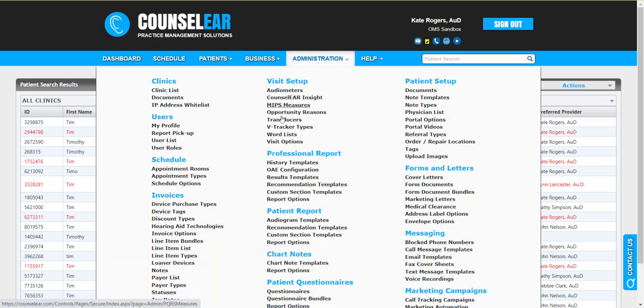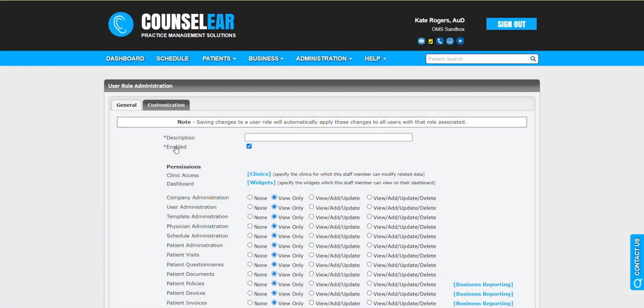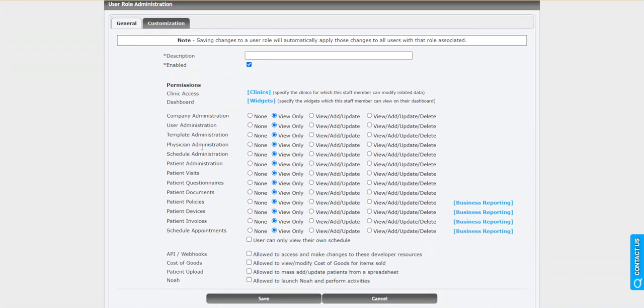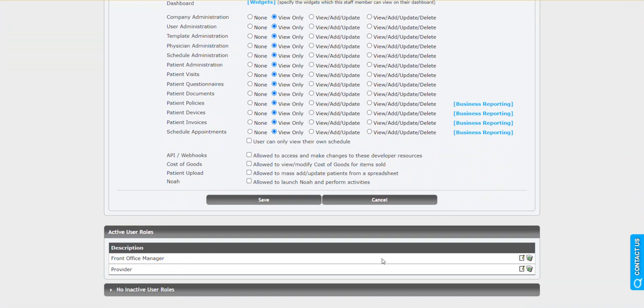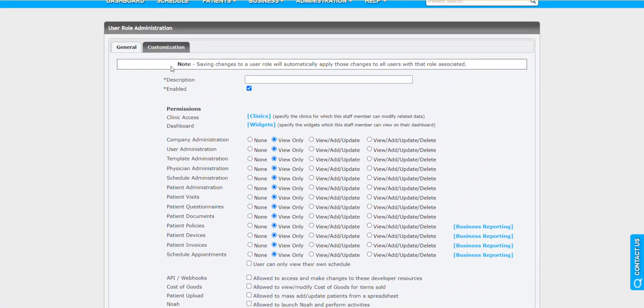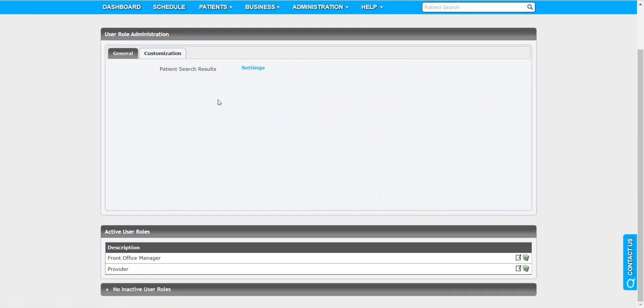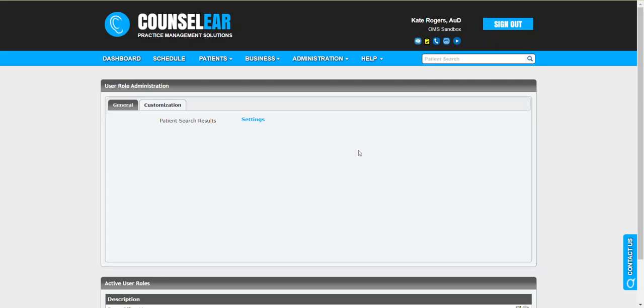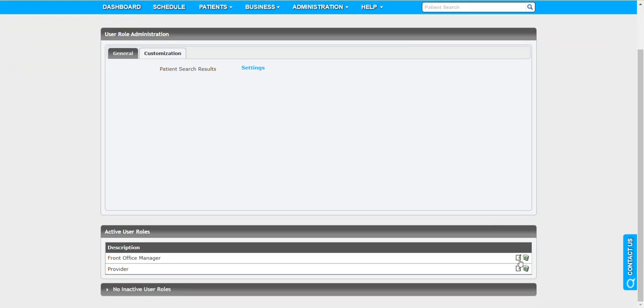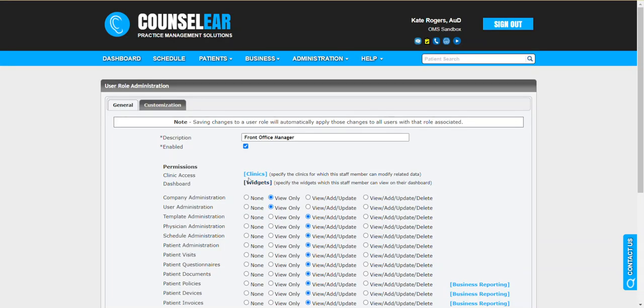Now, for those of you that use the user roles feature, where you can set up specific security preferences for specific job titles, as part of this feature there's also the ability to customize the columns here as well. We don't need to set up for this one, but you can jump in here and change the columns without affecting anyone's security settings.